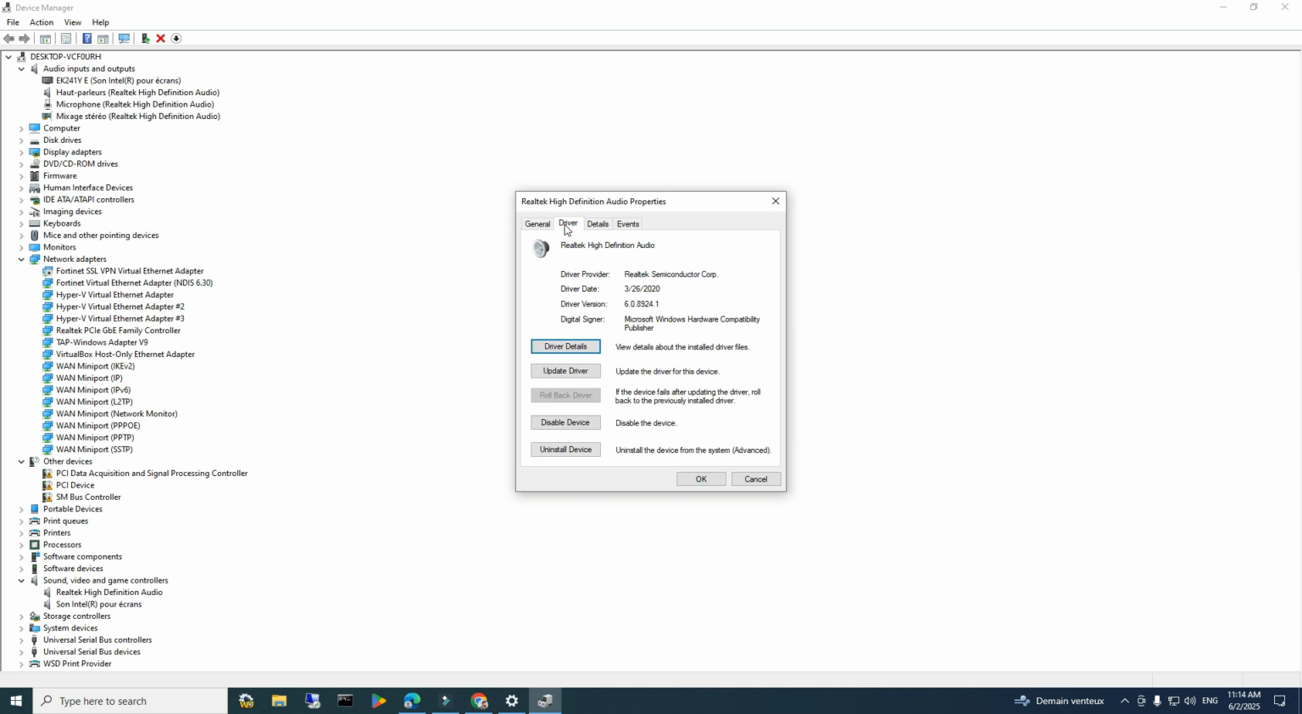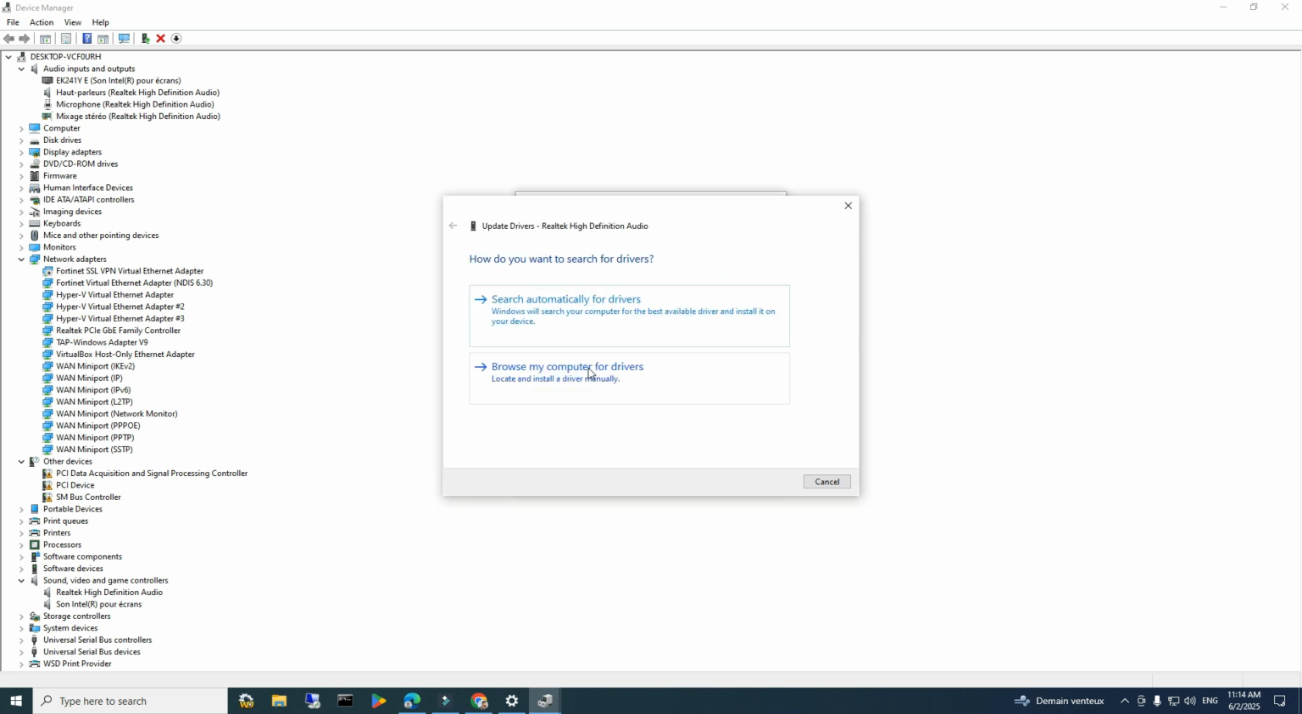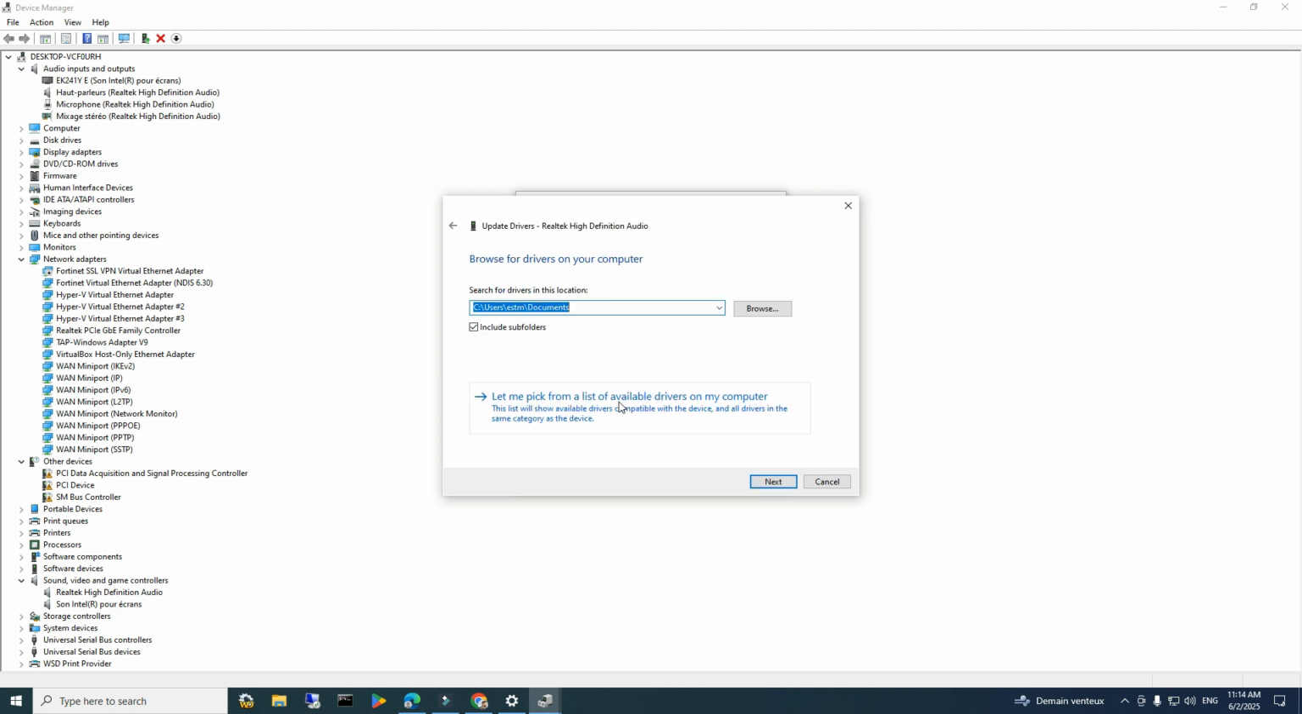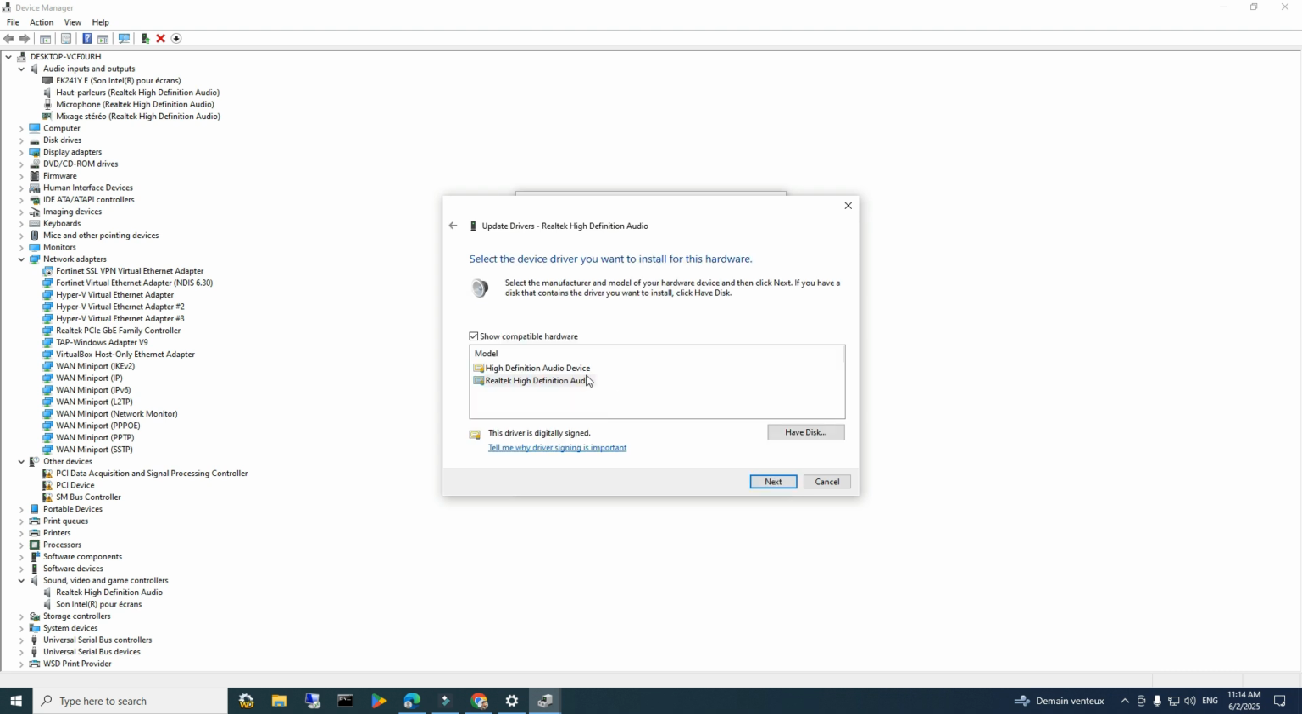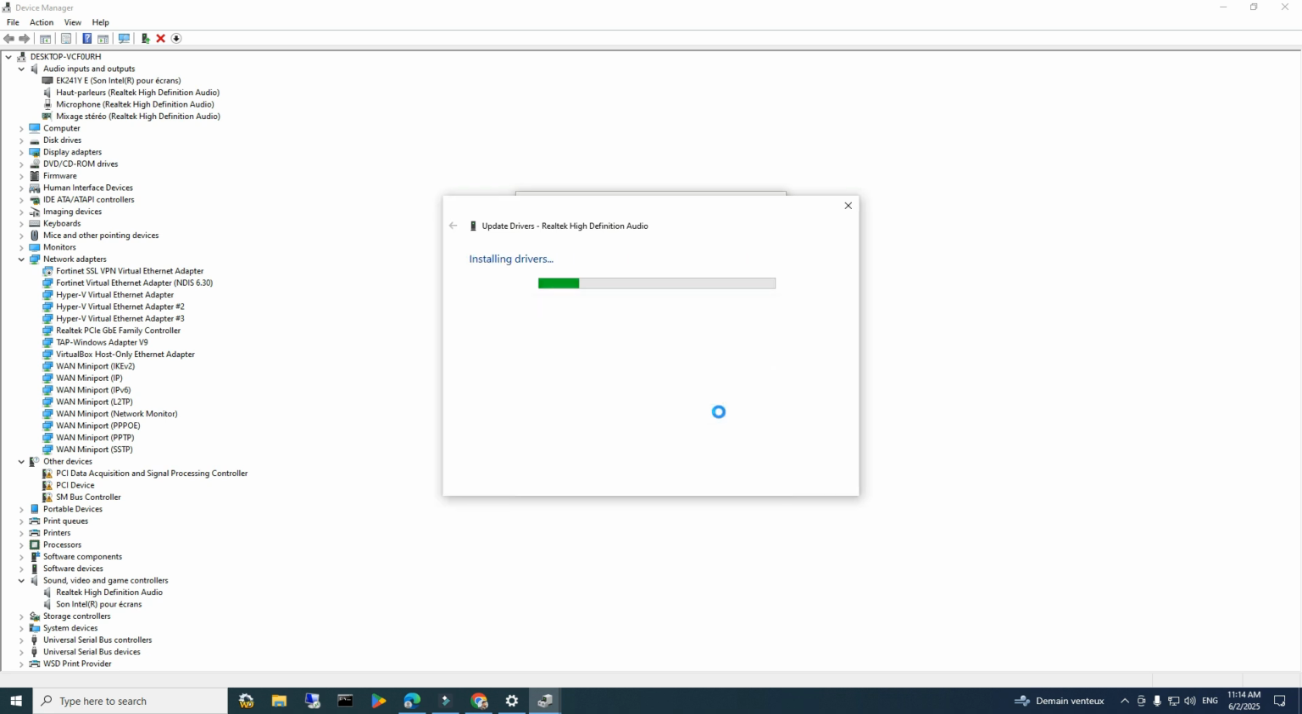Under the Driver tab, click Update Driver. Select Browse my computer for driver software. Then click Let me pick from a list of available drivers. Choose High Definition Audio Device and click Next. Let Windows finish installing the driver, then restart your PC and check your sound.